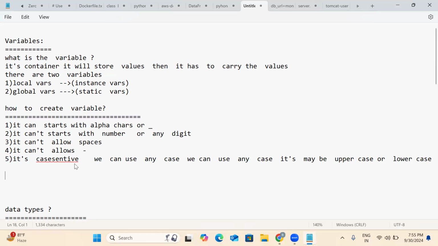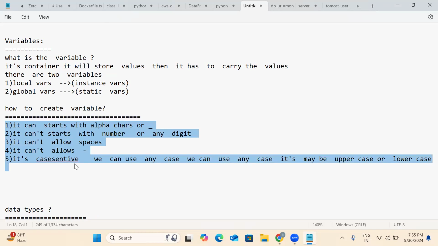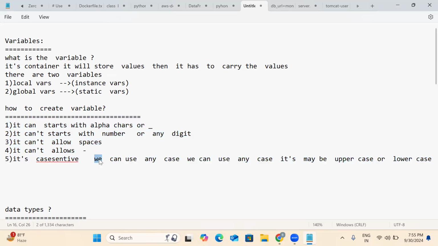These are the rules we need to follow. What I'm trying to say, guys, is how to create variables. We know there are two kinds of variables, local and global. We need to follow certain rules for creating variables. The last one: it's case sensitive, you can use any uppercase and lowercase here.